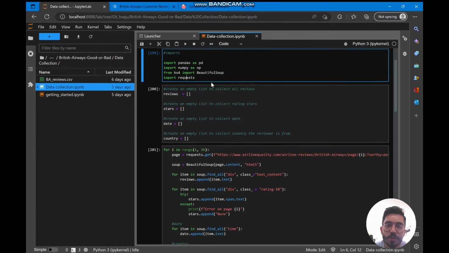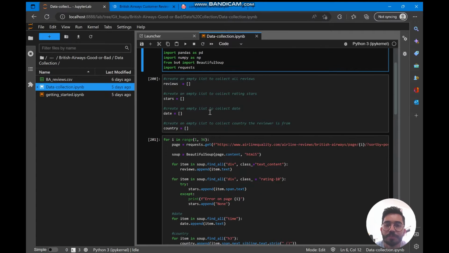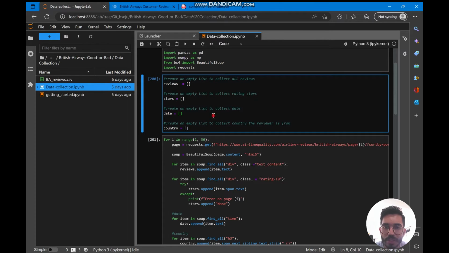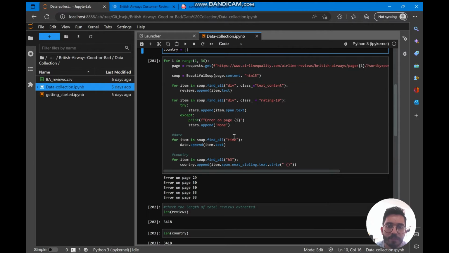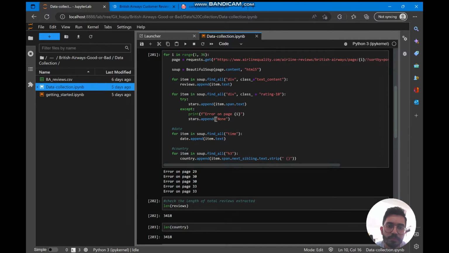And I'm going to use the Beautiful Soup library and requests package. As you can see here, I have created this list first of all, that will just be acting as columns to a data frame or to a table. Then I'll be collecting data about reviews, stars, date, and the country. I'm just getting that page, and from that page I'll be getting the HTML content, then looping through the divisions and class. I'll be finding these classes and then appending the text available from those classes.